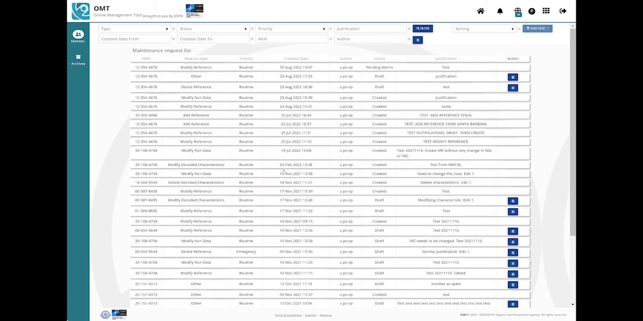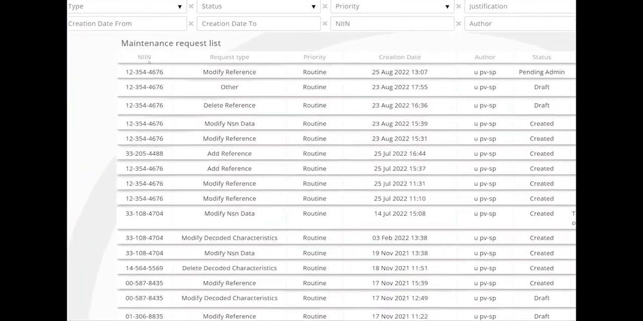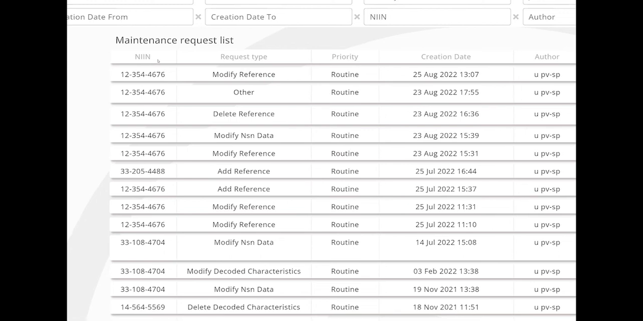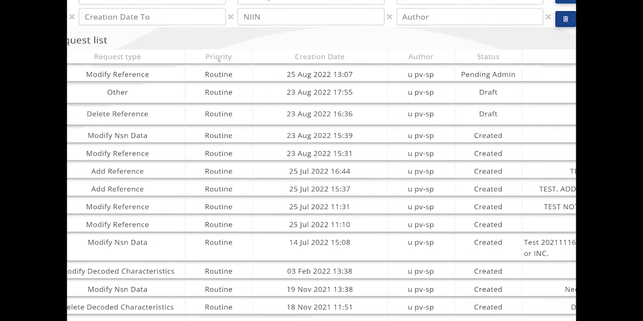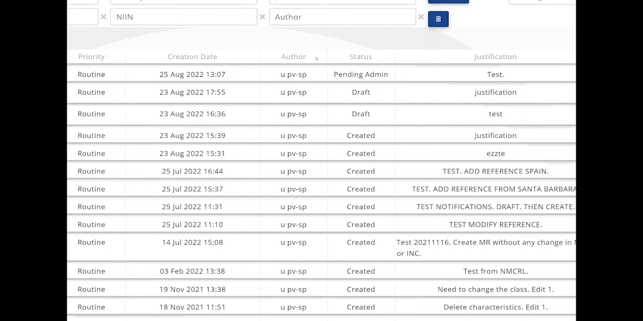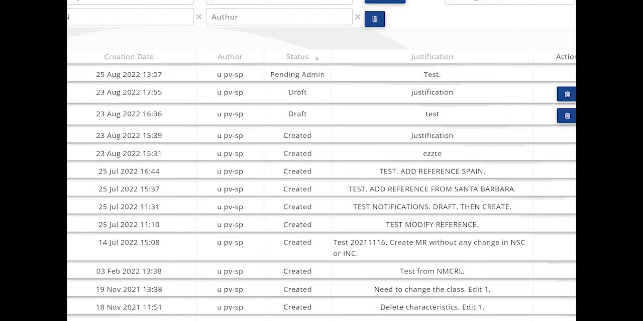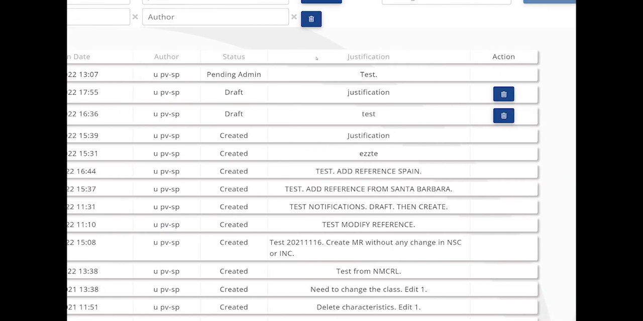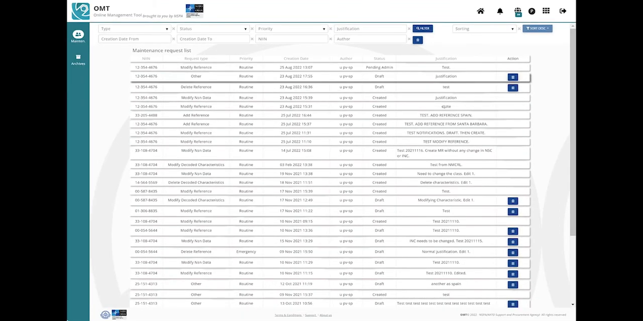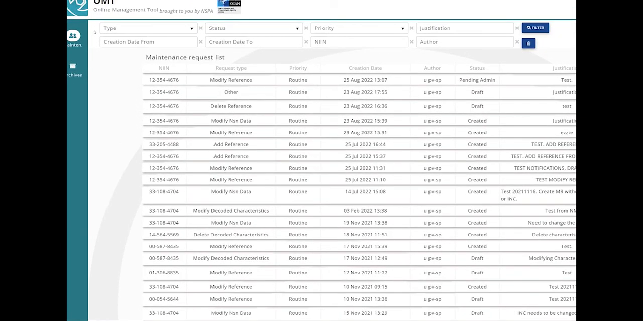Here, you will see the list of all the requests you have sent in the past, including the ones you have just created. As a reminder, this screen displays the NATO item identification number, the type of request, the priority level, the date of its creation, the initiator of the request, its status, and its justification. You're able to use filters with each one of these elements on the upper part of the screen to look for specific requests.